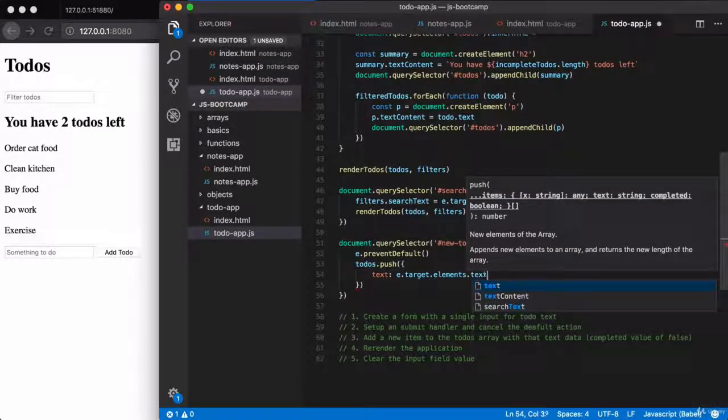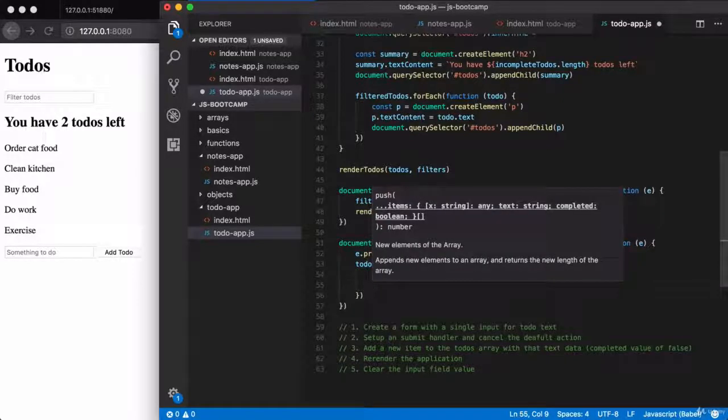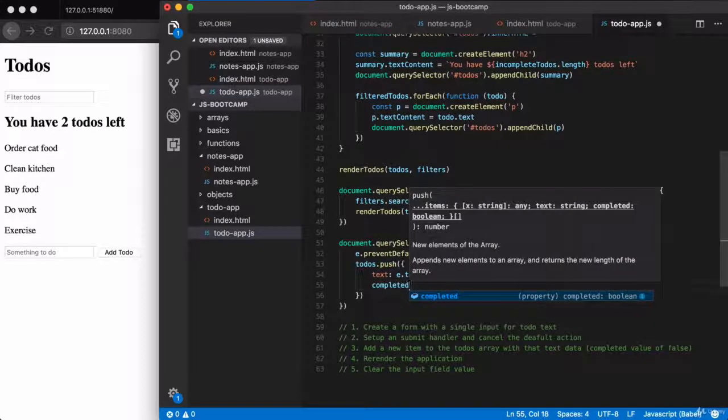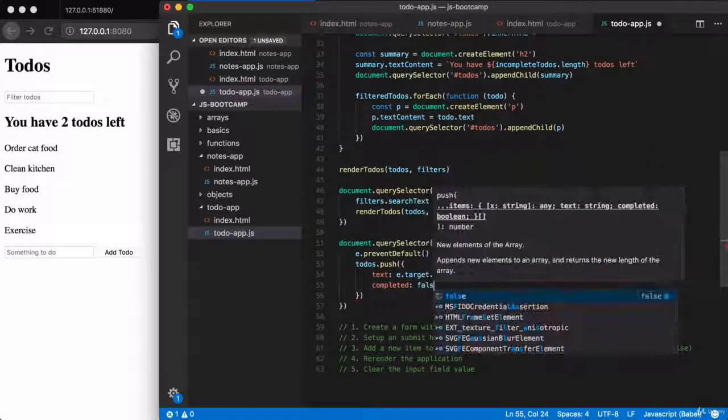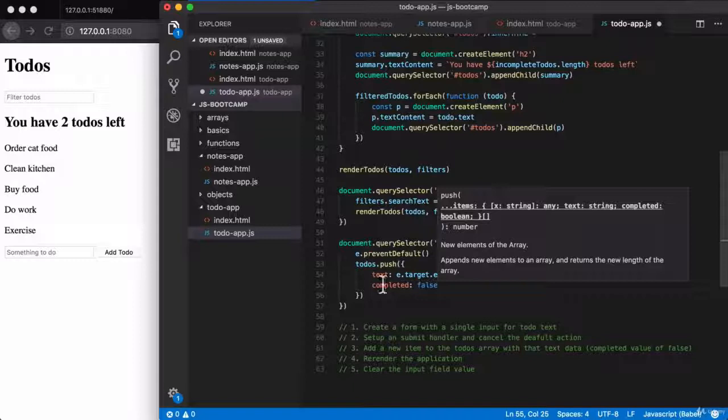I called that one text. Now we have the DOM input. How do we get things off of that input? We use value. The only other property we're going to set up on this object after a comma and enter is completed. I'm going to start completed off at false. We want to provide a good default for that.